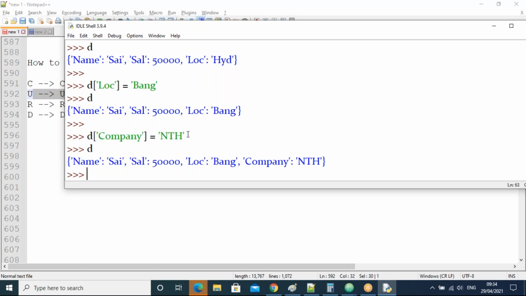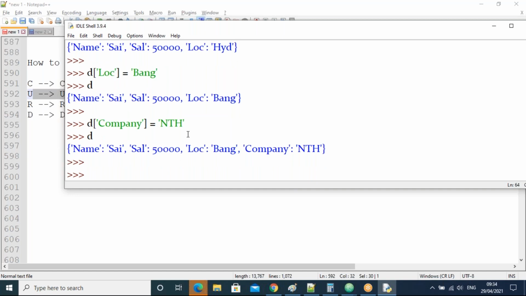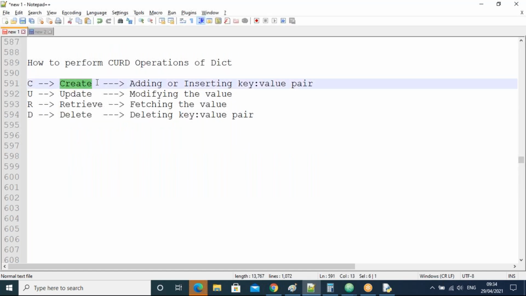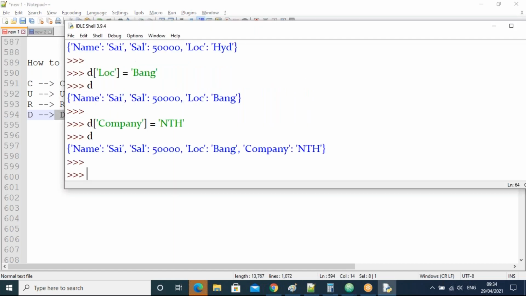So all of you observe. Now all clear, right? This was the create operation. So what is over now? Create operation over, retrieve over, and update operation over, guys. Now what is the next one? The next one is the delete operation, right? So all of you observe the delete operation.